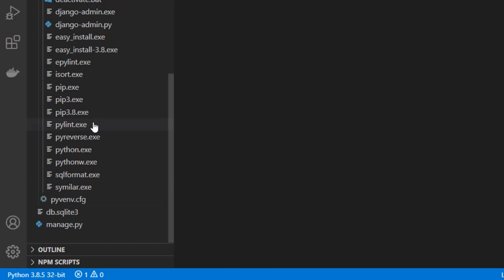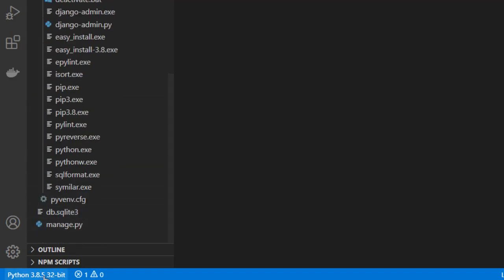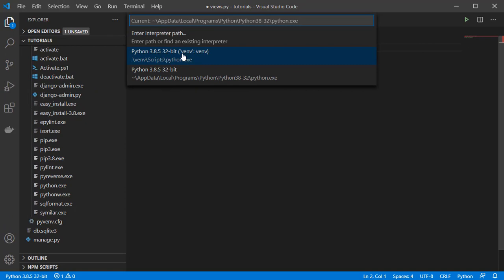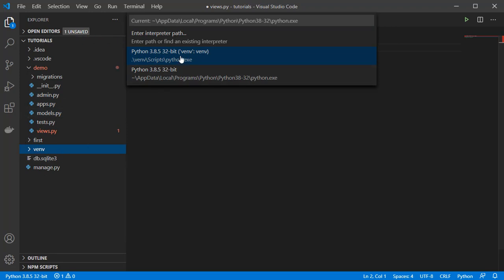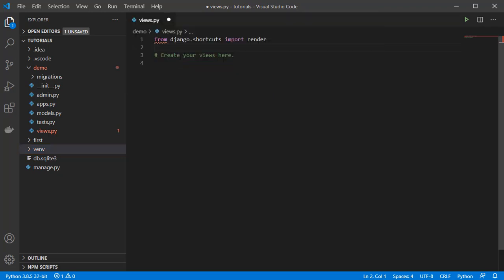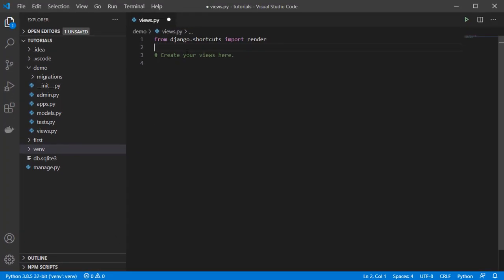So we have to inform VS Code to use the virtual environment python.exe. So I have to click here, and here you see there are two options. One is the virtual environment, this is my virtual environment folder venv, and the other is the default location where I installed Python. So I have to select the virtual environment. So VS Code is using this virtual environment python.exe to compile the project.